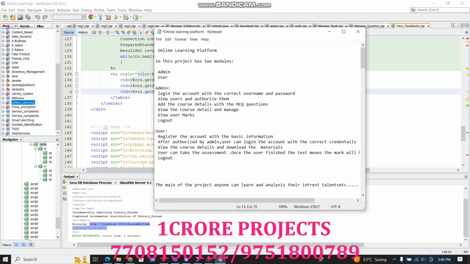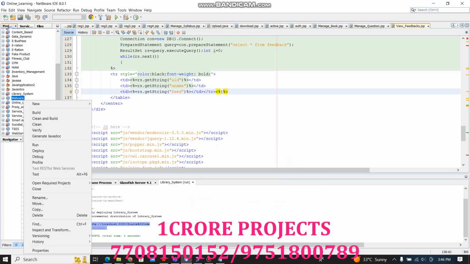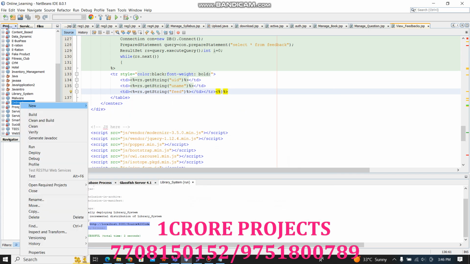Hi, today we are going to see the project, an online learning platform. This project has two modules, one is an admin module, another one is a user module. Now we are logging in as an admin. Now we are going to run the project.